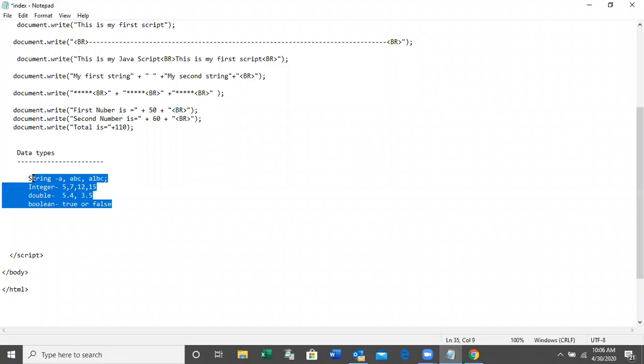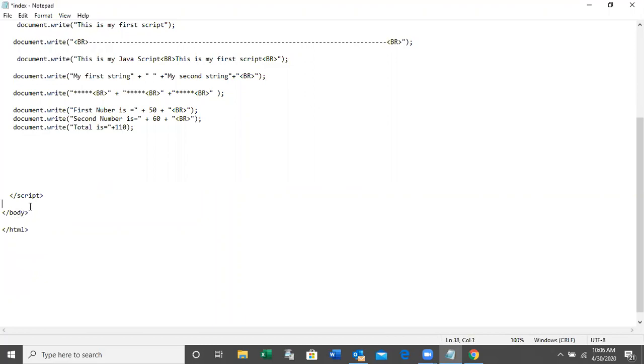Now we can see how to declare the data types within JavaScript. See how we can declare the data type using var. Var is a keyword. We have to use this var keyword to declare the data types.